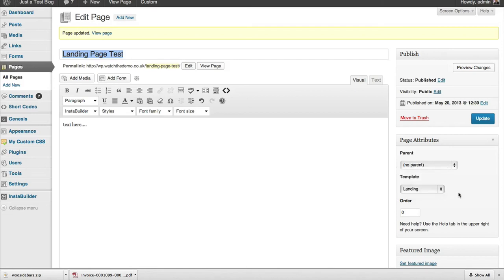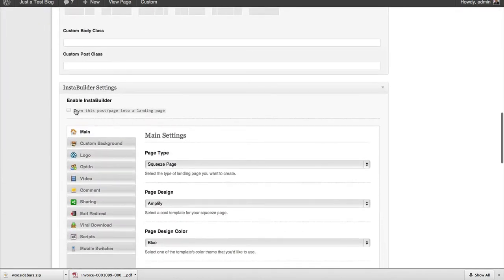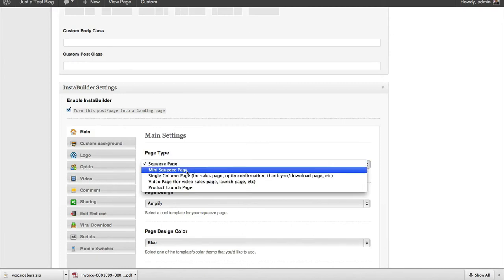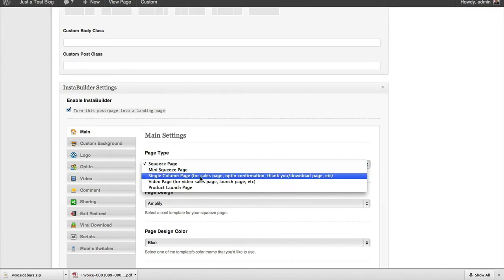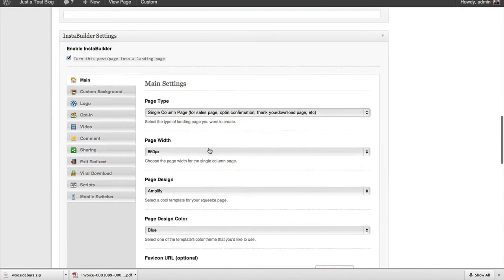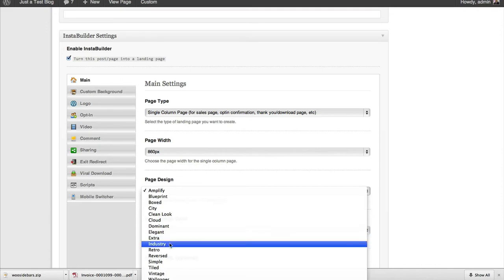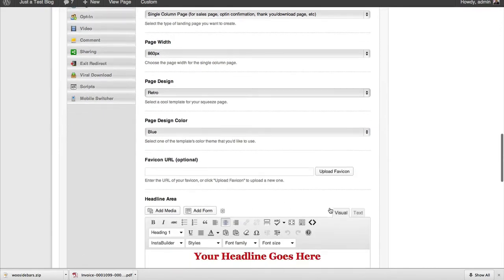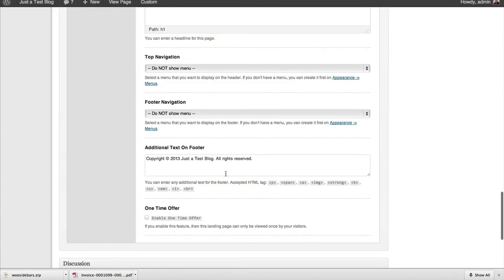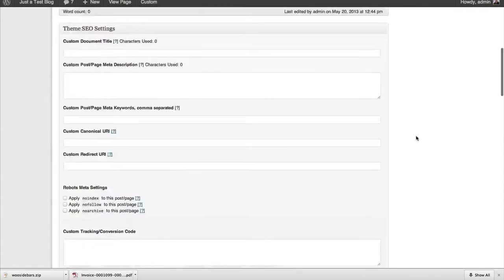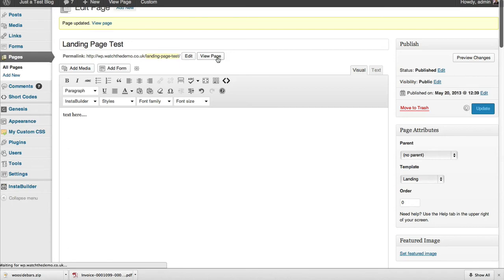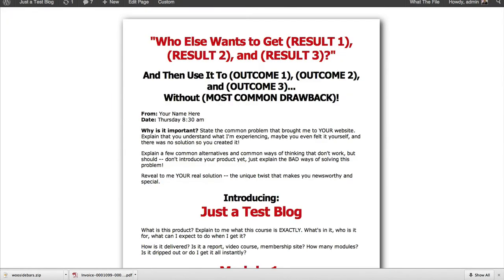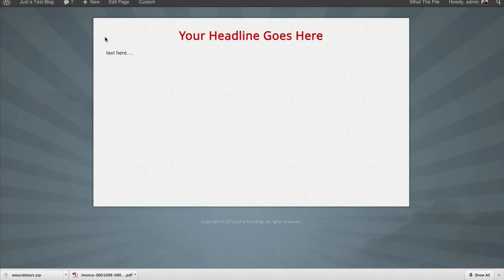Okay, similar kind of thing going on with InstaBuilder. You have to enable it, and then you have various layouts that you might want to use. So we're just going to look at one particular layout. This obviously does a lot more than just creating a blank outline page. Let's pick one particular design. You can put your headlines in, you can put navigation on, copyright and everything else. But for the moment, I'm just going to update it and show you what we get. So if I refresh that page, there you go. There's an example page which happens to have a particular style on it.